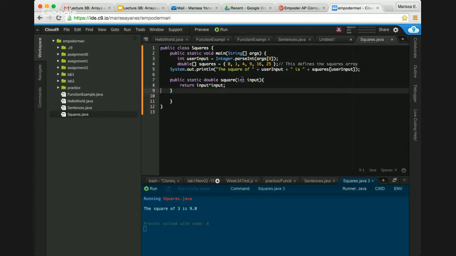Okay. So if I put 3 into this one, now what does it return? 9. Now it returns 9. If I put 5 into it, it returns 25. Okay. This looks like what we want it to do.